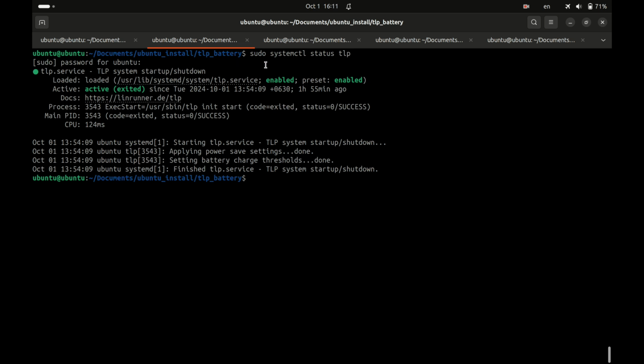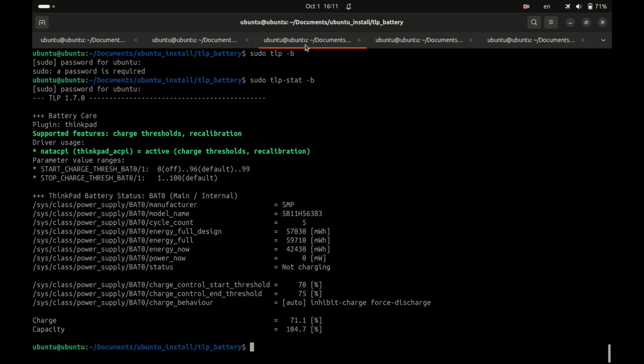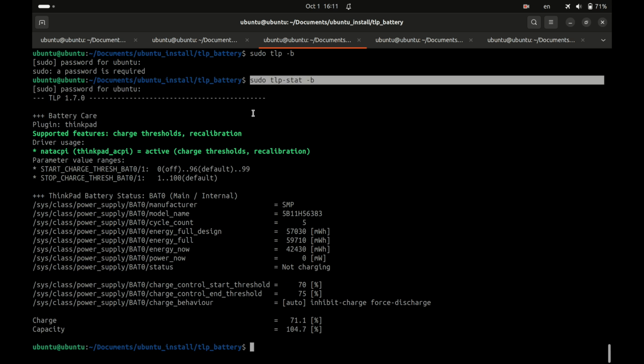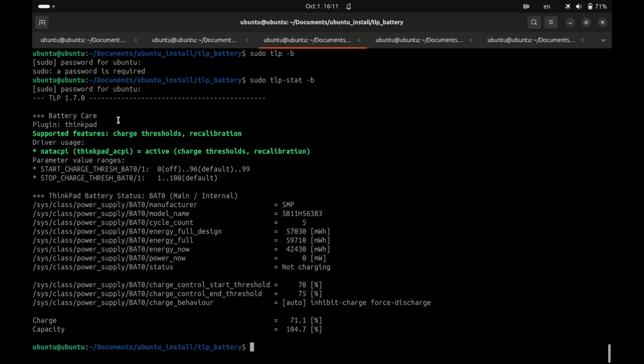and then you need to check whether your service has already started or not. If you confirm that the TLP service is successfully running, you can start checking your battery configurations by typing sudo tlp-stat -b. That's b, which means the battery.